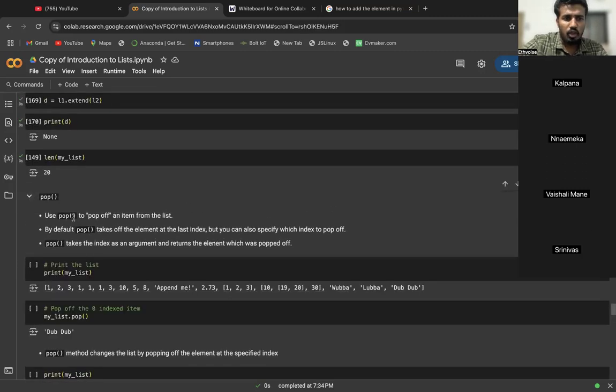Okay, see here. Now let's talk about pop. Pop is just like another function, sorry, method that you have in list. By default, when you call pop, automatically the last index is popped out, meaning it pops an item from the list. So by default, pop takes the element at the last index.